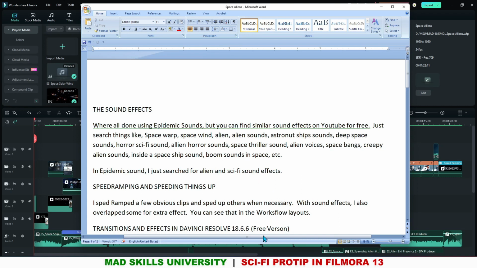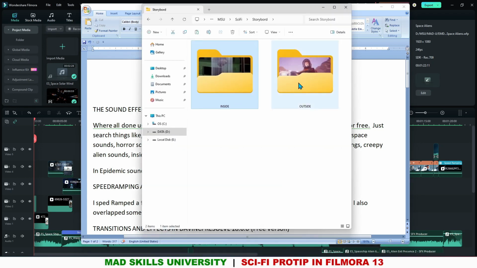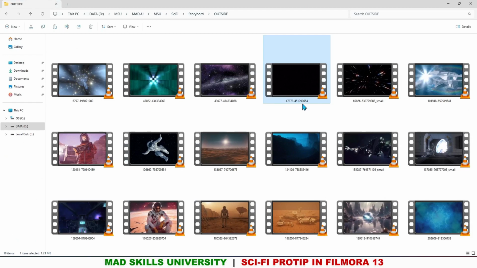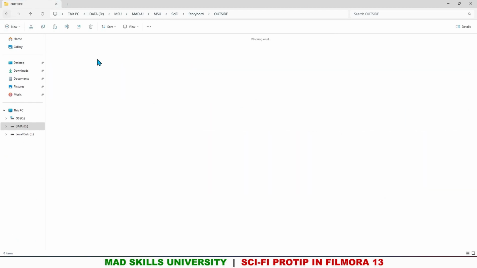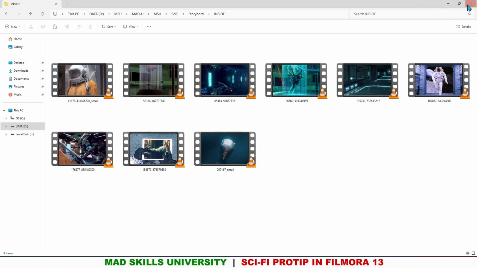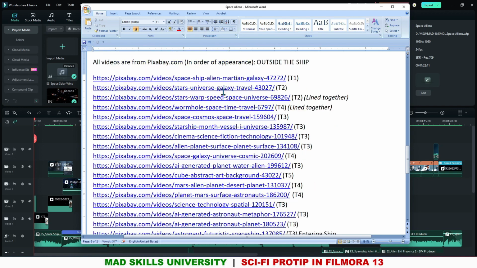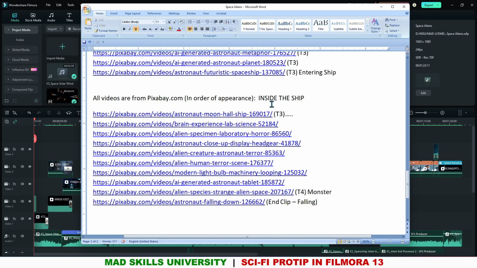Now, in terms of how I laid the storyboard out, I have outside and I have inside. I linked all the videos below from pixabay.com on the outside of the spaceship and also the inside. I actually linked them in order as they come in. There are 5 tracks. Track 1 has the first ship going by, the sky here, the galaxy, and it goes down to the outside. These are the outside clips, and these would be your inside clips. All of these are on track 3, except this one's on track 4, and that's your ending clip right there.